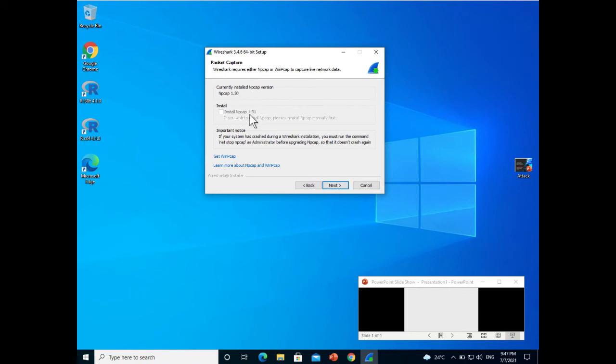And then there is the option whether you want to install WinPcap. By default, if you already installed WinPcap 4.1, the Wireshark installer detects that your operating system already has PCAP. So don't do anything, just click next.